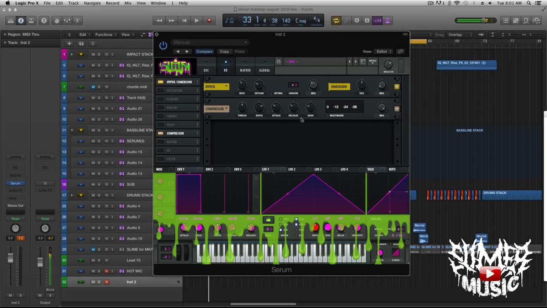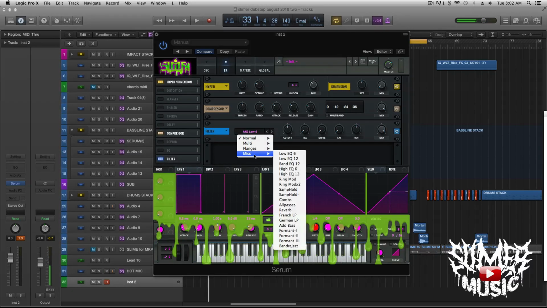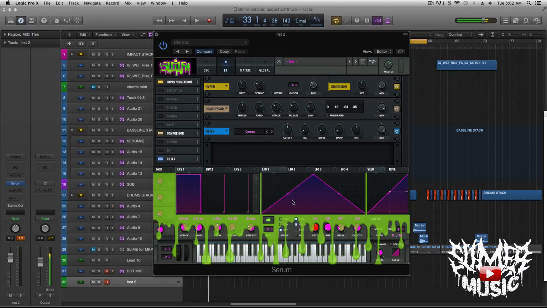Let's see, what else? Ooh, reverb. No, let's look for the filter. Filter. Drop down to miscellaneous, comb. Hear that, boys and girls?